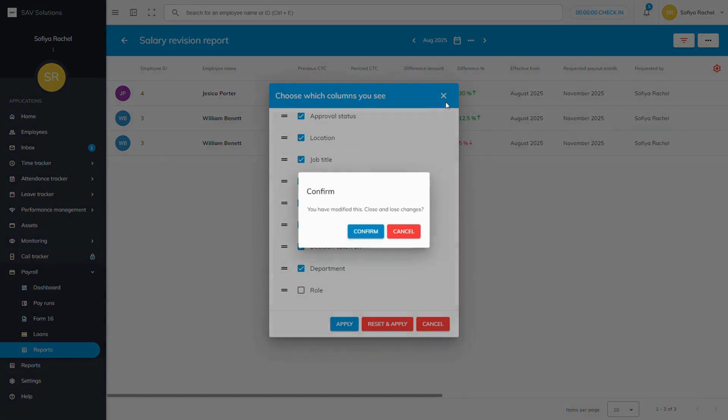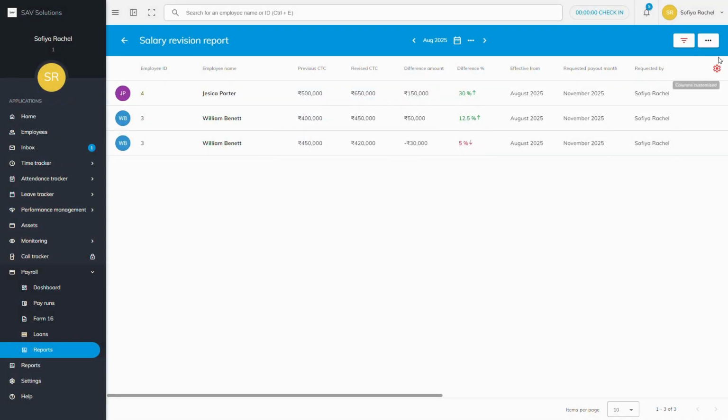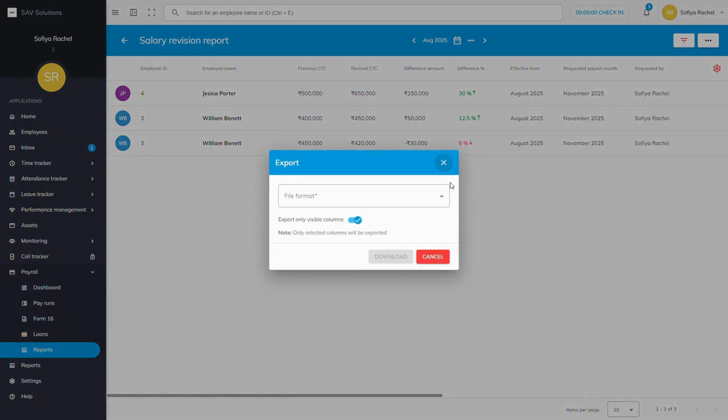Once you're ready, you can export the salary revision data in either CSV or XLSX format. If you turn on the Visible Columns Only option, only the fields currently shown on the screen will be exported. If you want to export all the data, just turn that option off.